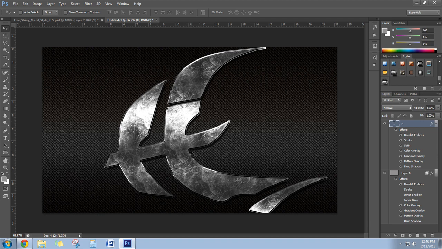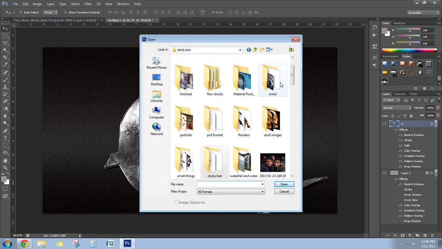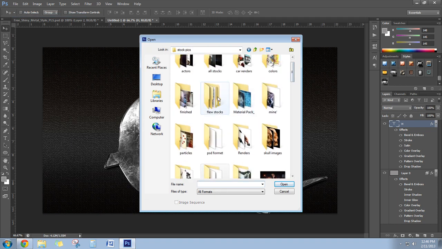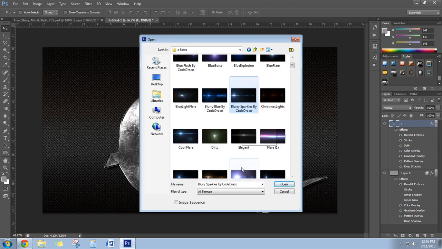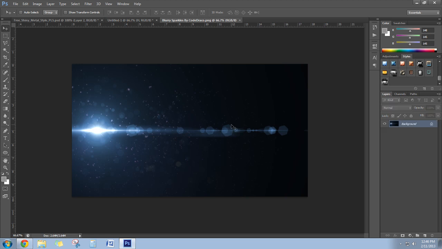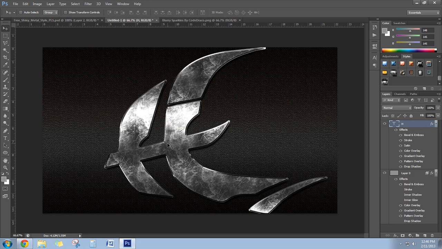Here I have the edge with metallic style, and if you want to know how I created that, you can check out my other tutorials. So let's open the flares. This is kind of a beautiful creation of someone else, not mine for sure.